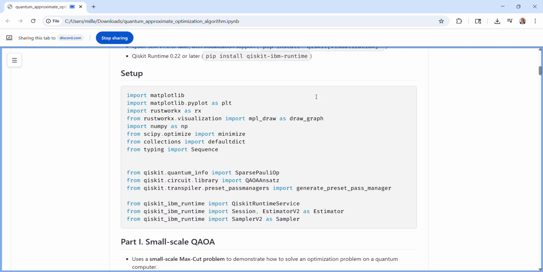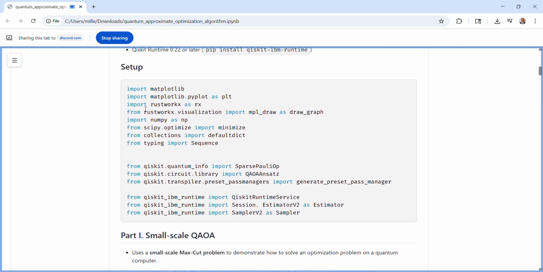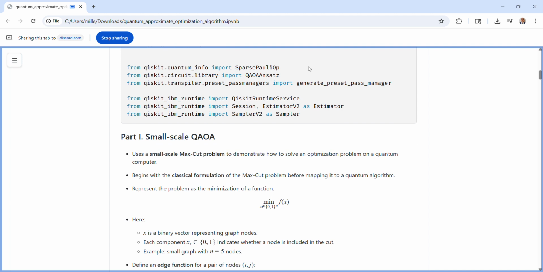So here we have our requirements. We're using matplotlib for visualization. RustworkX is a NetworkX implementation that uses Rust as a backend. That way it's faster. And NumPy, and we're using SciPy to optimize. We're using SparsePauliOp from Qiskit Quantum Information. And since we're using SparsePauliOp, we can assume that we're going to be using an estimator. That is, we're going to be getting a singular scalar value out the other side. We don't have to manually encode our ansatz.